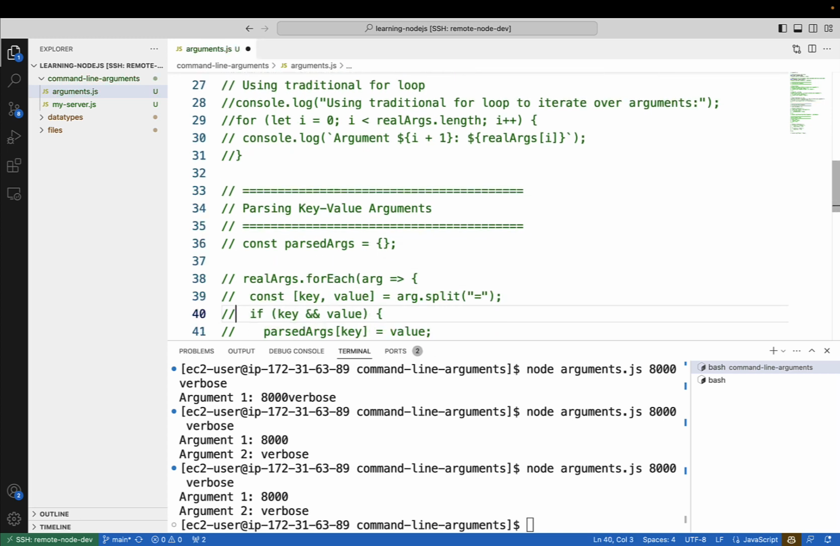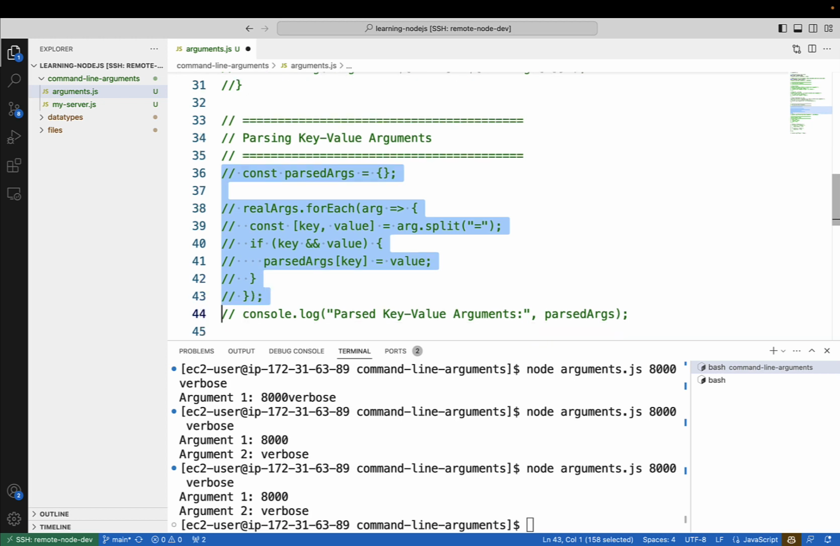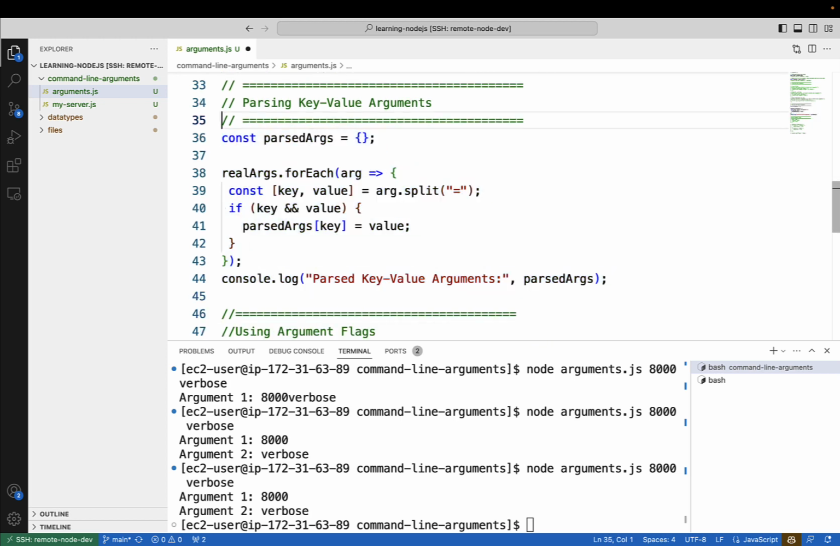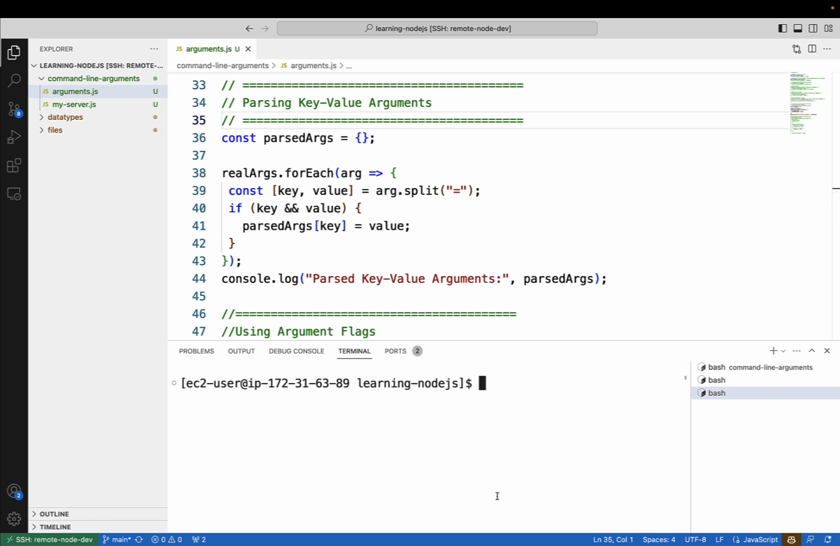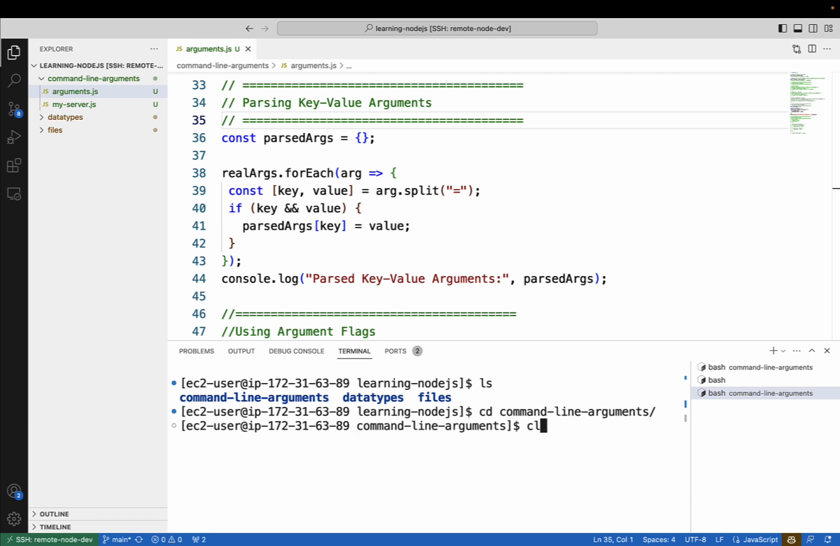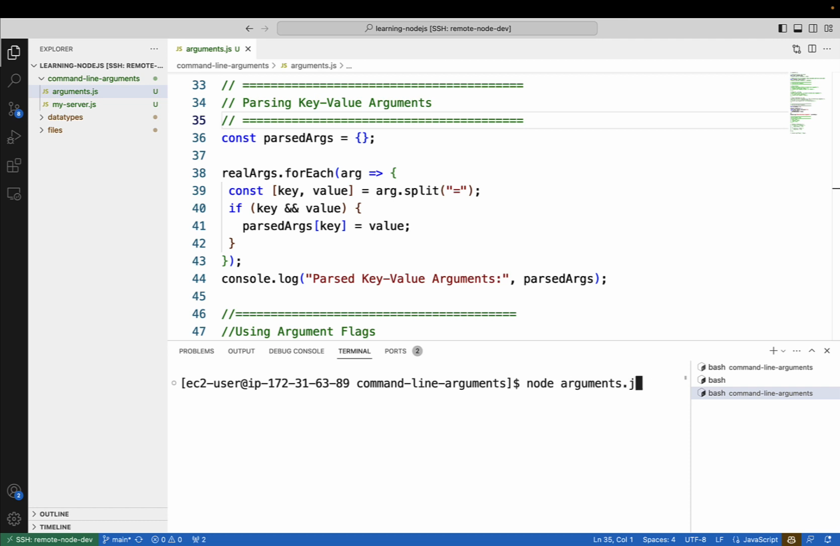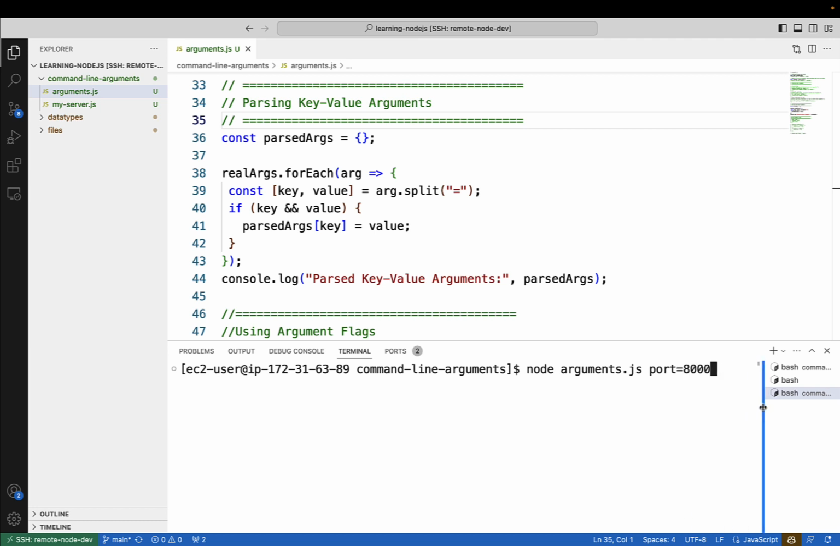All right, let's look at a couple different scenarios. One is a lot of times you might want to have arguments that are in name value pair or key value pair. For example, if I clear this out, and let me go ahead and close this here. Bring up my terminal again. Let me clear this out, and go back to my folder, apologize there. If I type node arguments, and instead of doing 8,000 like I was doing in that first example, you might want to do something like port equal 8,000, right? So you have a name value pair. That would be one option you might want to have.